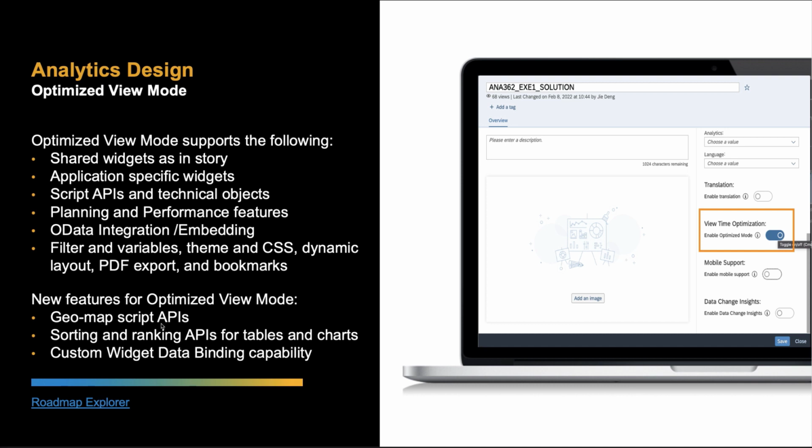We provide different GeoMap script APIs that you can use to get filter options on the GeoMaps. And we also provide sorting and ranking APIs for tables and charts, so that you can dynamically set the sorting and the ranking for charts and tables at application runtime. Very important, we also provide custom widget data binding capabilities on optimized view mode. For more detailed functionality and restrictions for the optimized view mode, please refer to the detailed documentation.